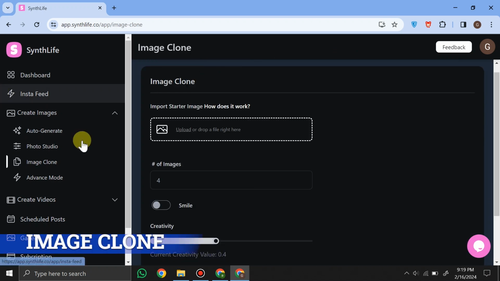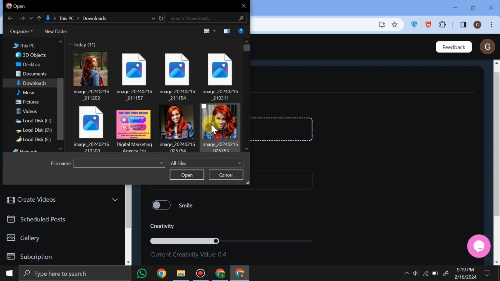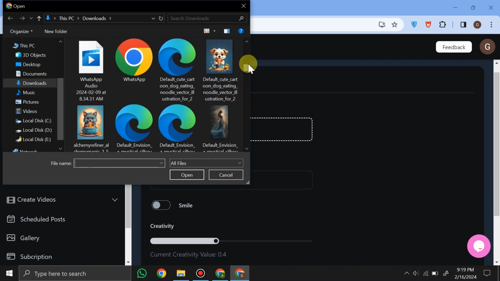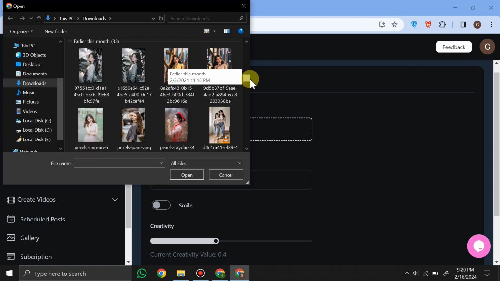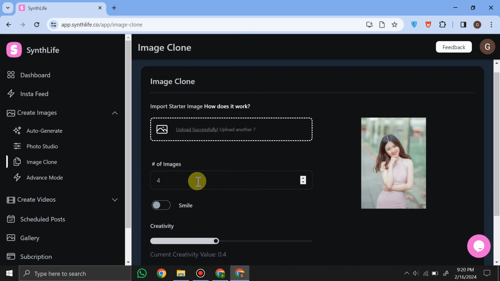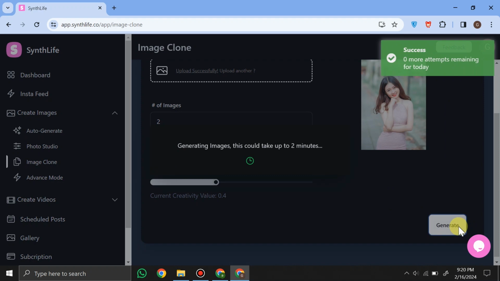But let's say if you have any pose and if you want to copy the pose of any image, you also have that option. And here you have to upload the reference image. So let's try this image. And the number of images will be 4. And next we have the creativity slider. You can also play around with this one, but I would like to keep it default and hit generate.